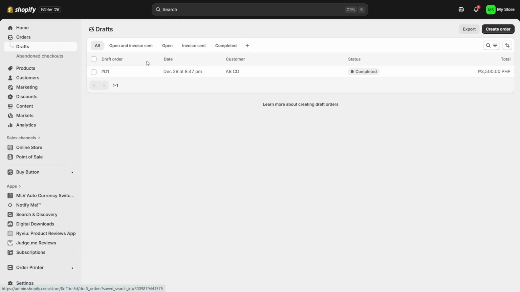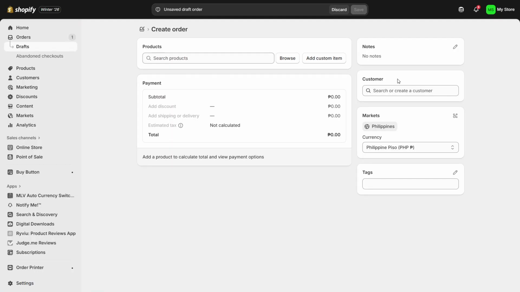Now that you're on the Drafts page, you'll see a list of any existing draft orders you may have already created. To start a brand new invoice, look to the top right corner of the page and click Create Order. This opens up a blank draft order, which is what we'll use to generate the invoice. Next, we need to add products to this draft order.